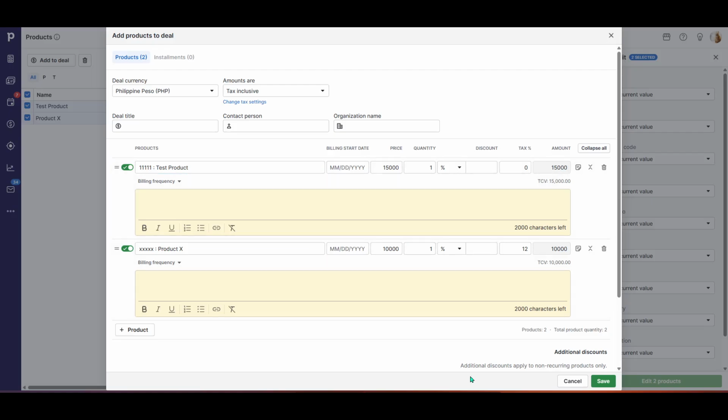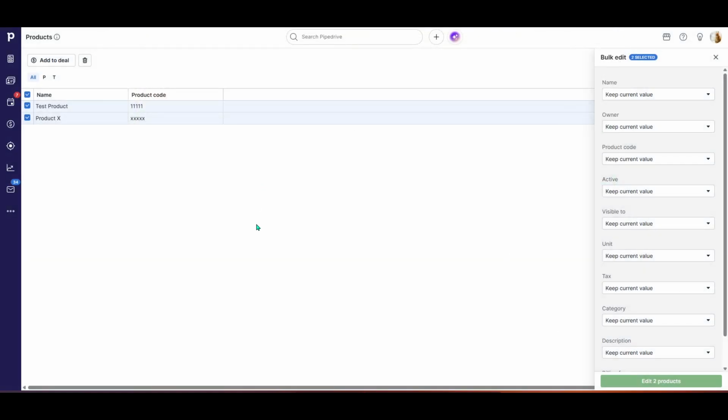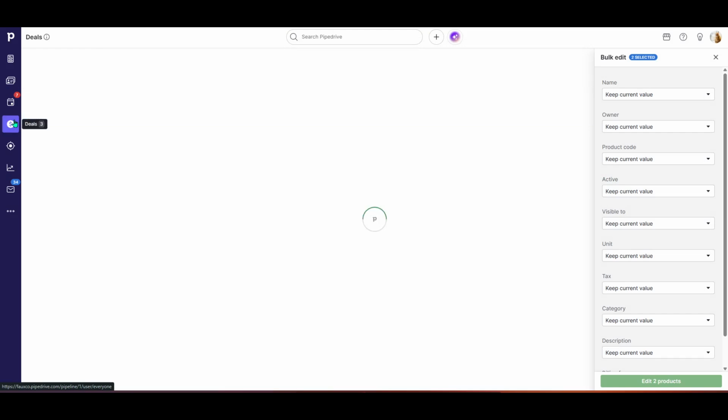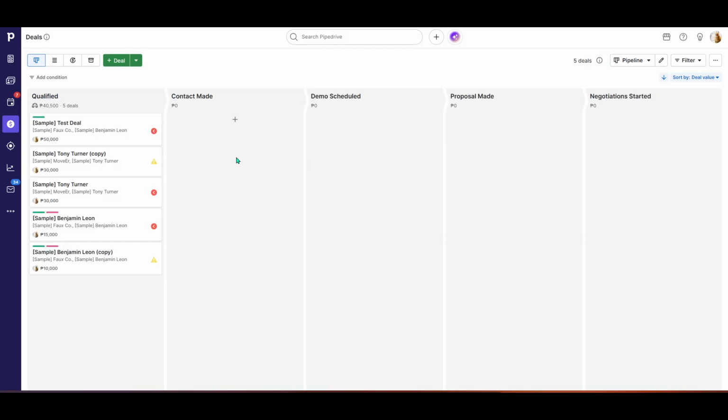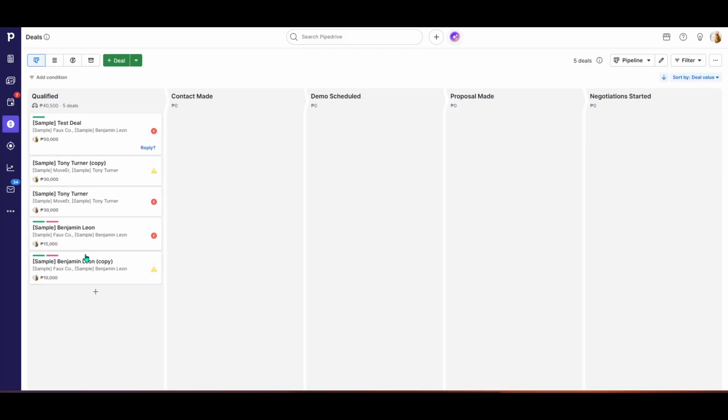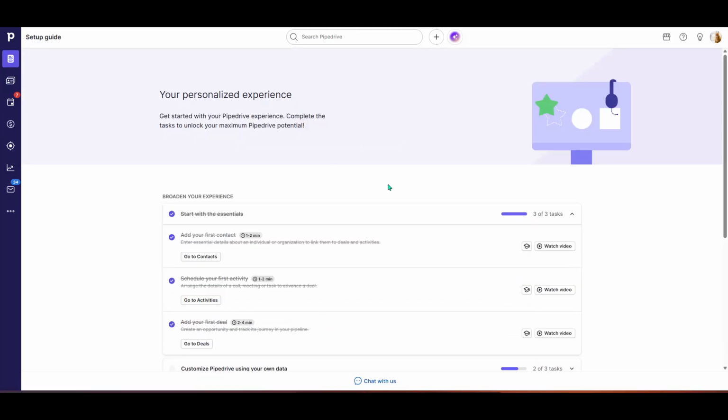And remember, the default tax setting you chose will guide how new entries behave, which helps maintain alignment with your accounting process. That's all there is to it. You've enabled the product catalog, set your default tax preference, saved the changes, and accessed the products area so you can start adding items and linking them to your deals.